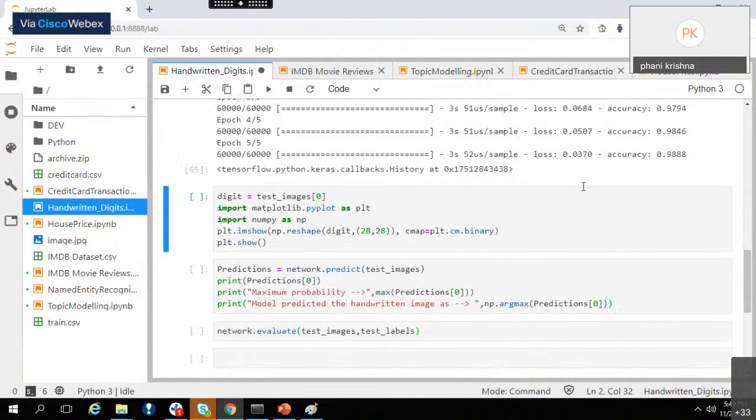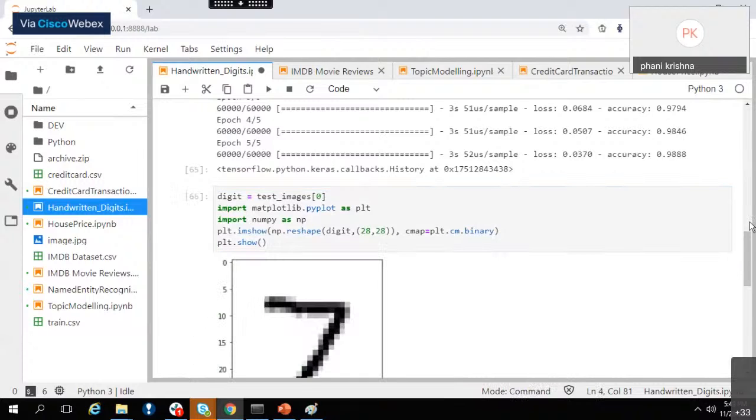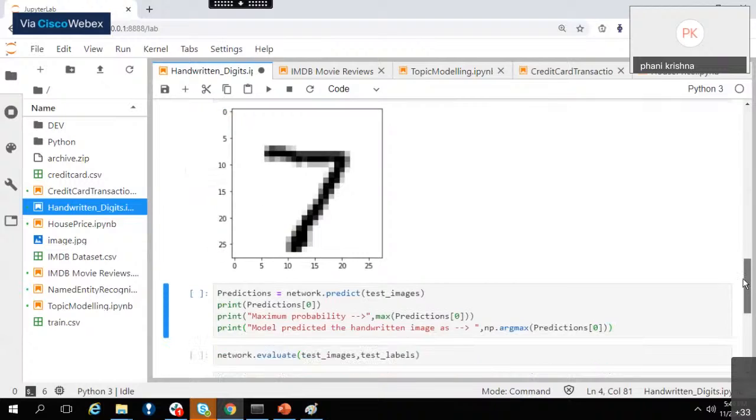So now I have trained my model, which has given me a lowest loss of 0.03 at iteration 5 and an accuracy of 98%. Now I'm going to make some predictions on my test data using the model which we have just built. For this, I'm going to pick the first image from the test set. I'm plotting this. So this is a handwritten 7.